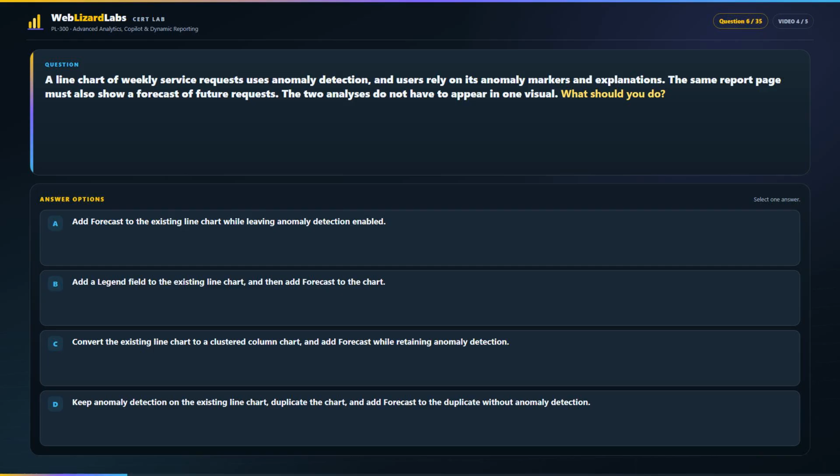Question 6. A line chart of weekly service requests uses anomaly detection, and users rely on its anomaly markers and explanations. The same report page must also show a forecast of future requests. The 2 analyses do not have to appear in one visual. What should you do? Answer choices.